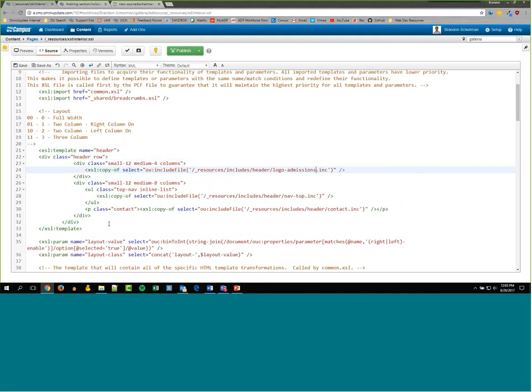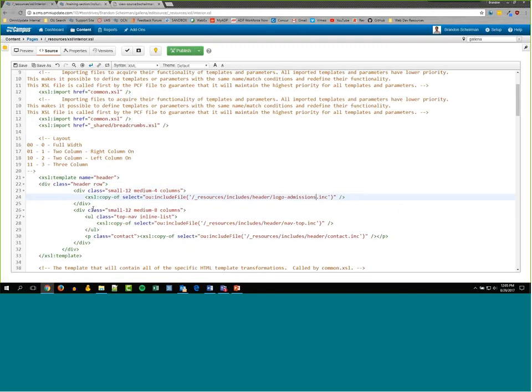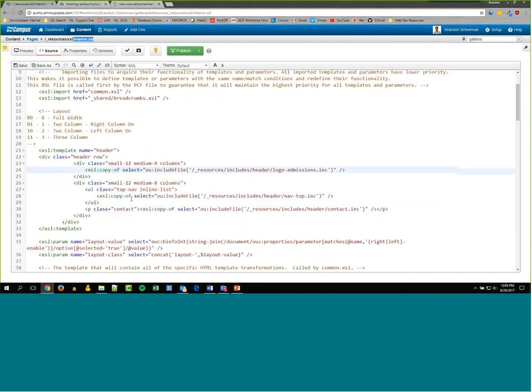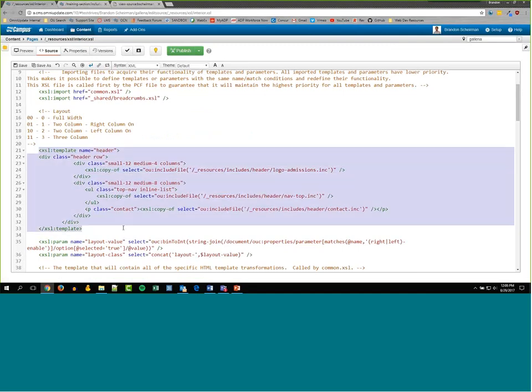And with the way XSL determines precedence, because the PCFs are referencing interior.xsl first before they import common, it's going to be able to see this and say, okay, this takes precedence over the generic template of header that we have in common.xsl. So that's basically what you would do.